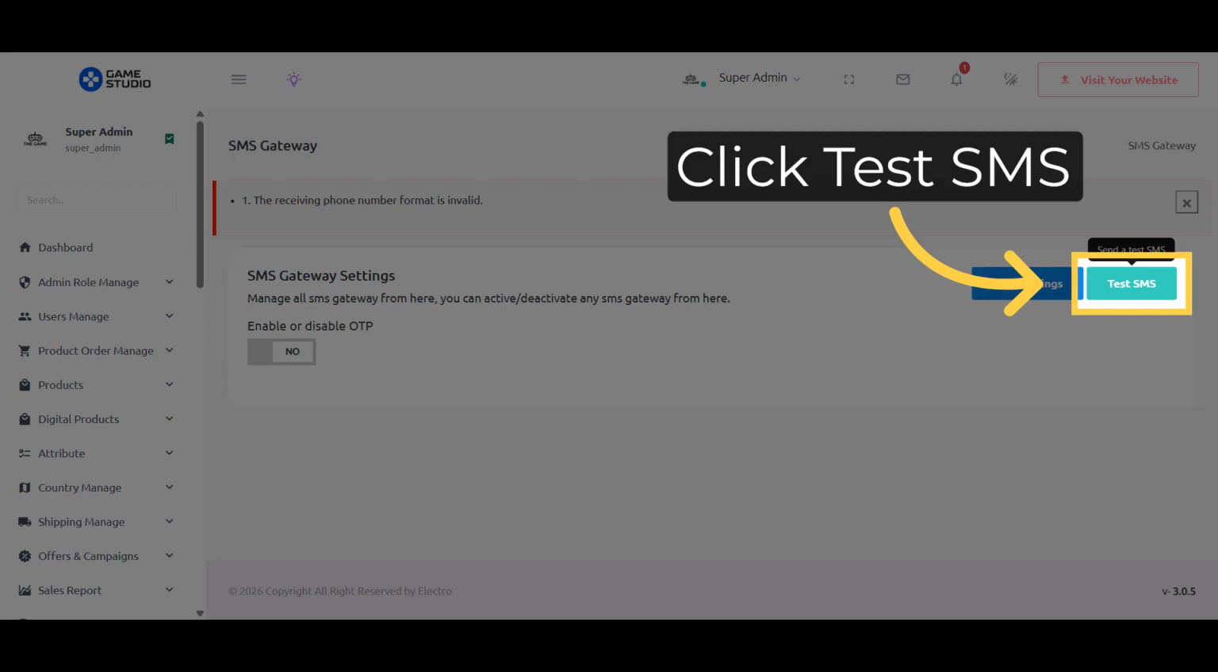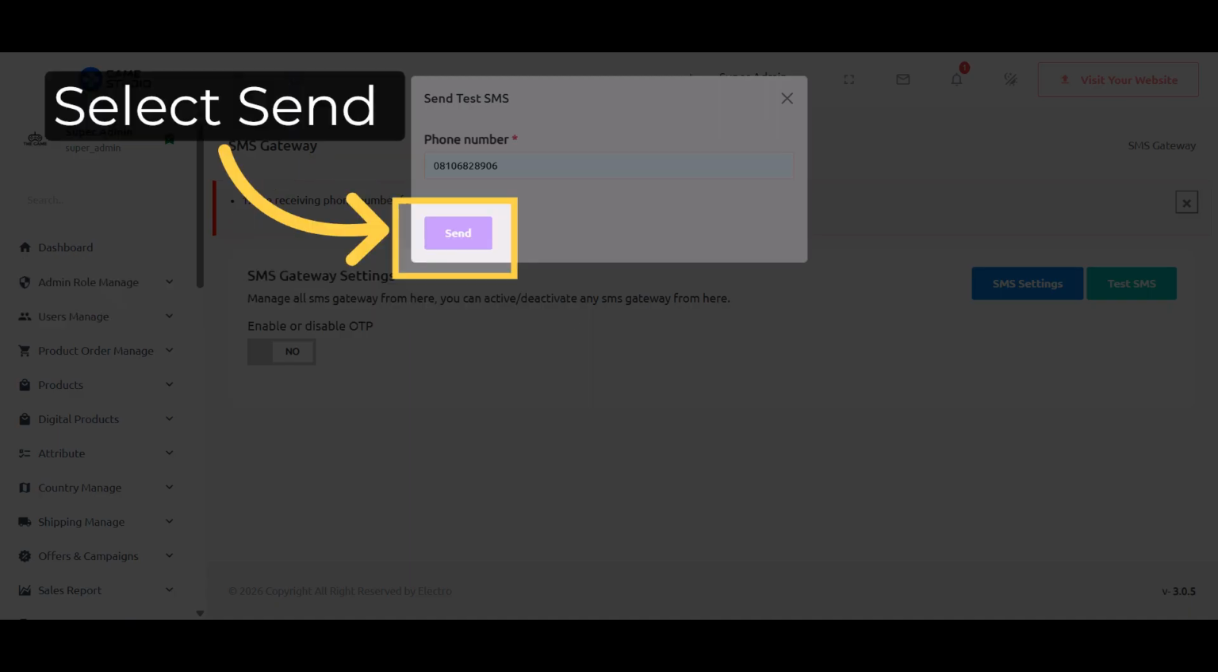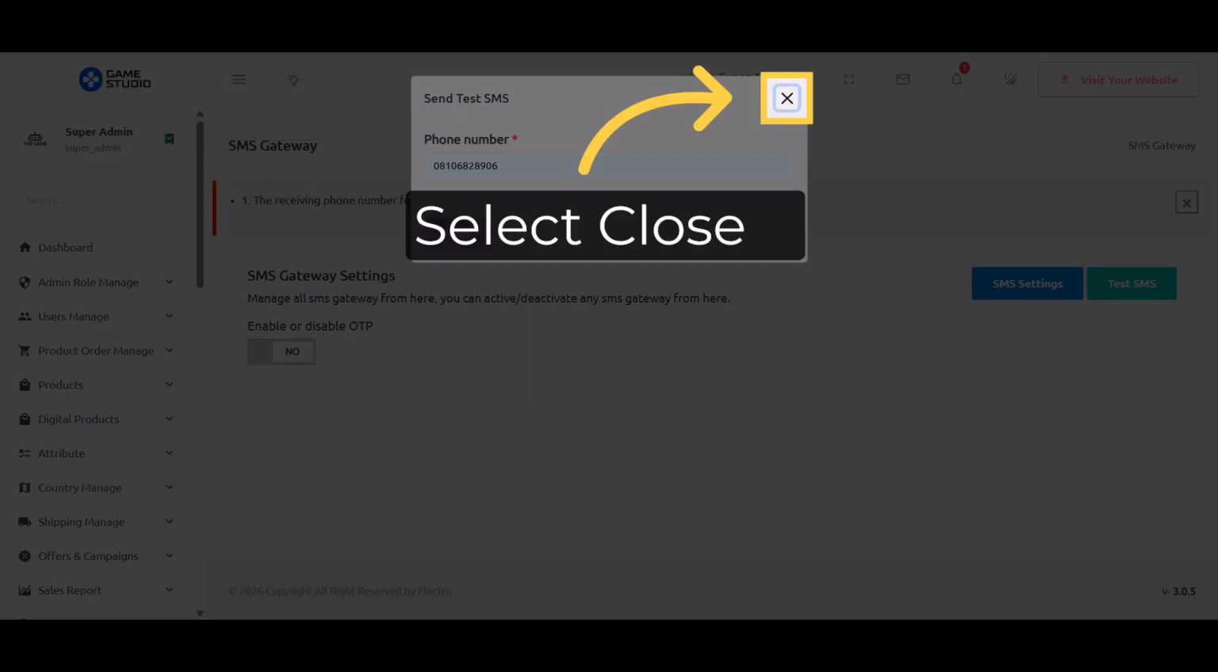The Test SMS section enables you to verify that your SMS configuration is working correctly by sending a test message to a specified phone number. Enter a phone number that will receive a test SMS using the current SMS settings. Then select Send to send the test SMS to the specified number. Select Close to exit the test SMS interface after sending the message.